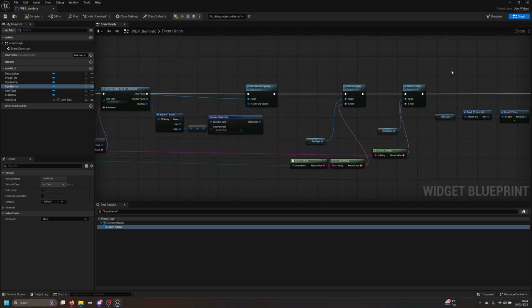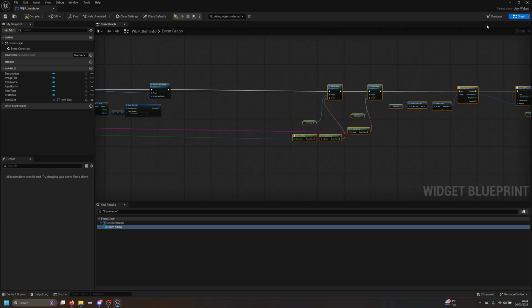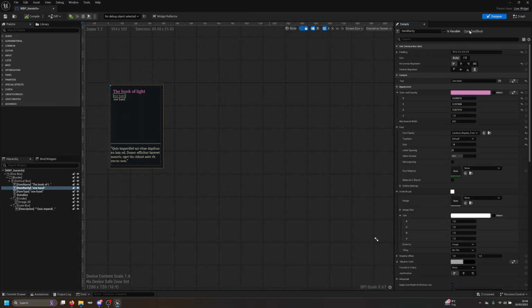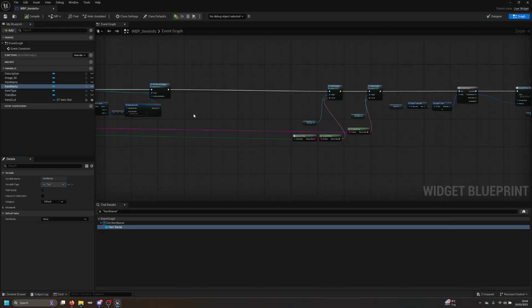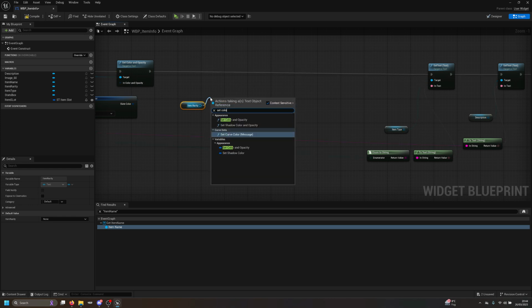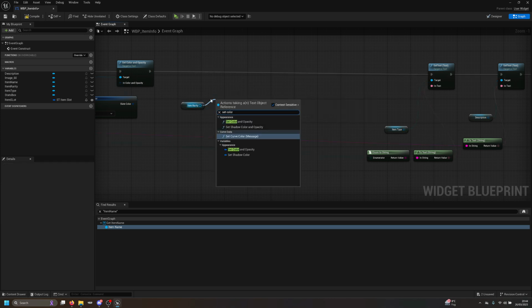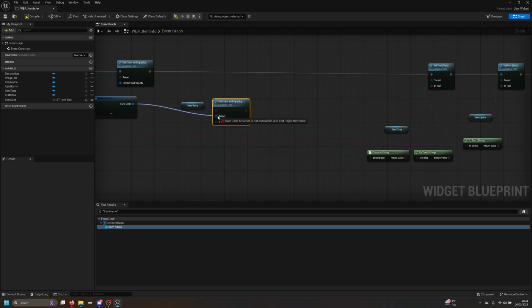is expand this a little bit. I know it's getting a little messy, so I would recommend you refactor that a little bit. But here we're going to set color and opacity, right? Set color and opacity. Plug it right here.